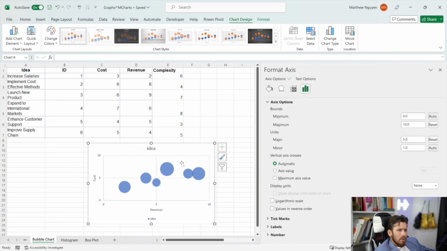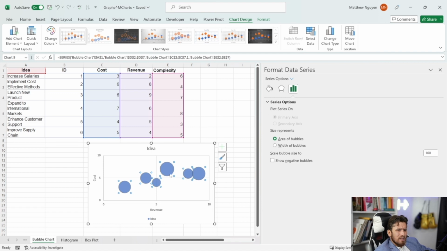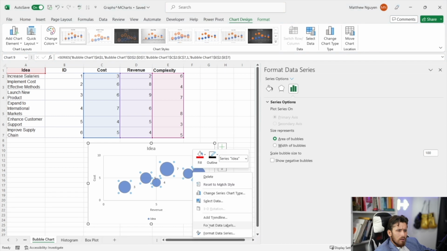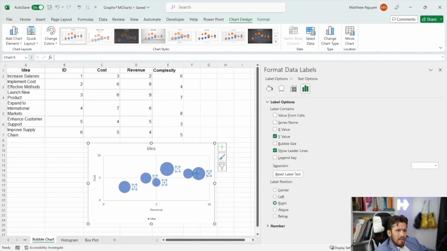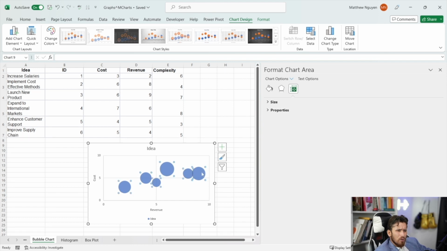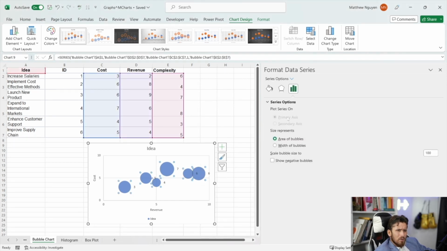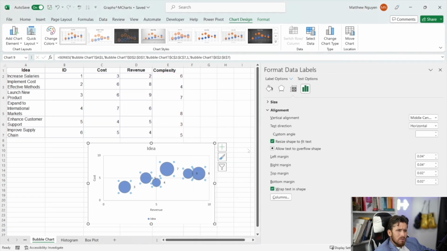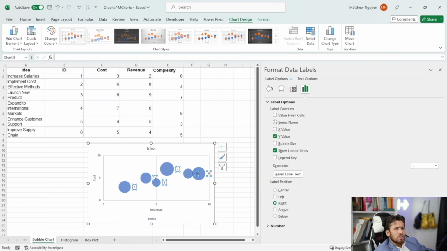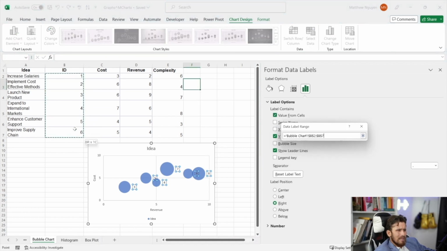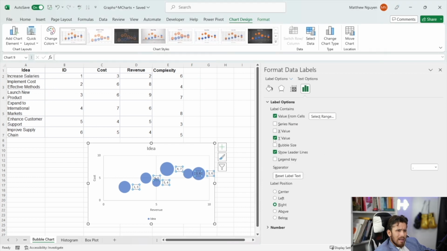Okay, looking pretty good. Let's actually add the ID here as the data label. So let's go to Add Data Labels. So they're off center here, as you can see. So let's go back here. Click Format Data Labels. Instead of the Y value, let's change it to a value from the cells, and let's make it the ID so we know which scenario we're dealing with. And let's take out the Y value, and let's put it right in the center of each bubble.